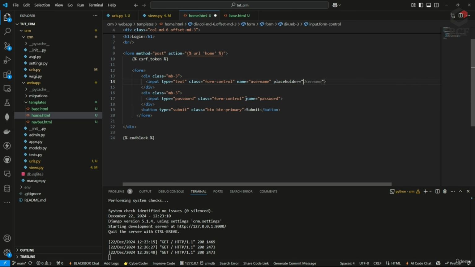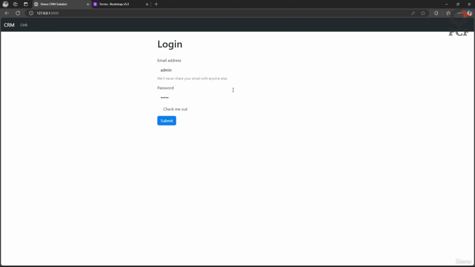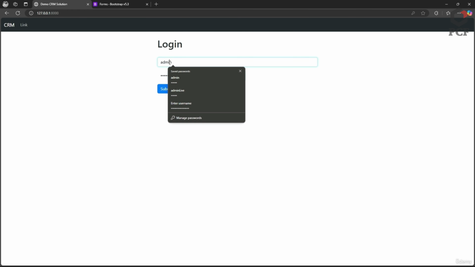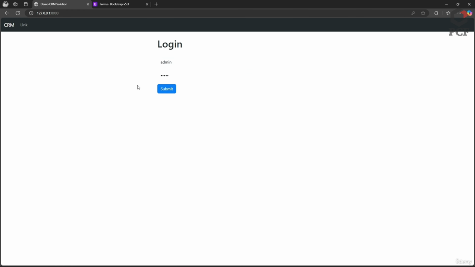It is better to add a placeholder to the username field. So type placeholder equals username. And similarly we do the same for the password field. So type placeholder equals password. Let's refresh the browser and check how it's going so far. Our login form is complete. Nice. Notice that the username field exists as a text field and the password field exists as a password type.